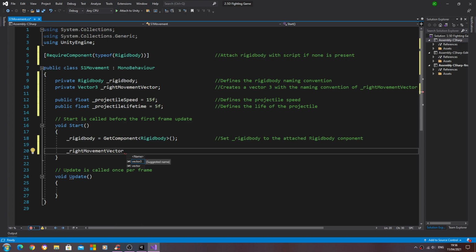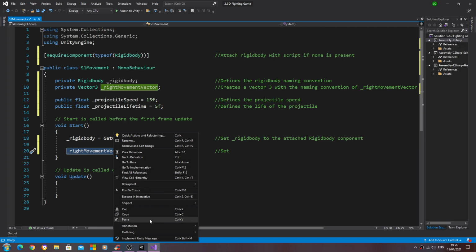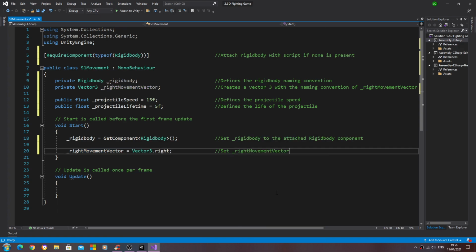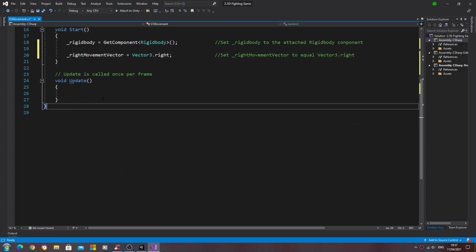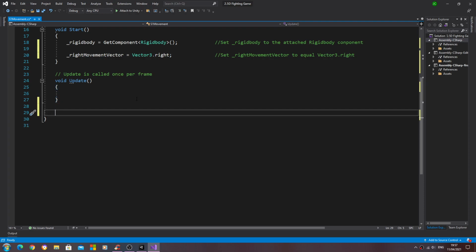Now we'll do the rightMovementVector is going to equal Vector3.right. Close that line off, and again we'll just say we'll set this variable to equal Vector3.right again. So with that in place, we're going to create a new function.